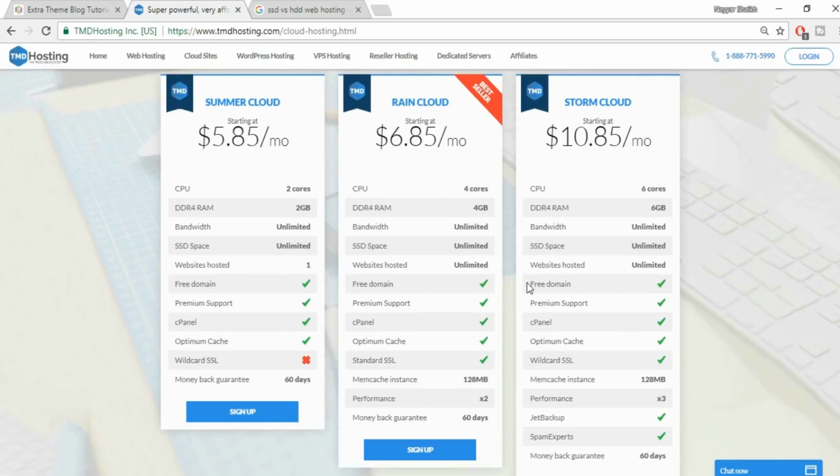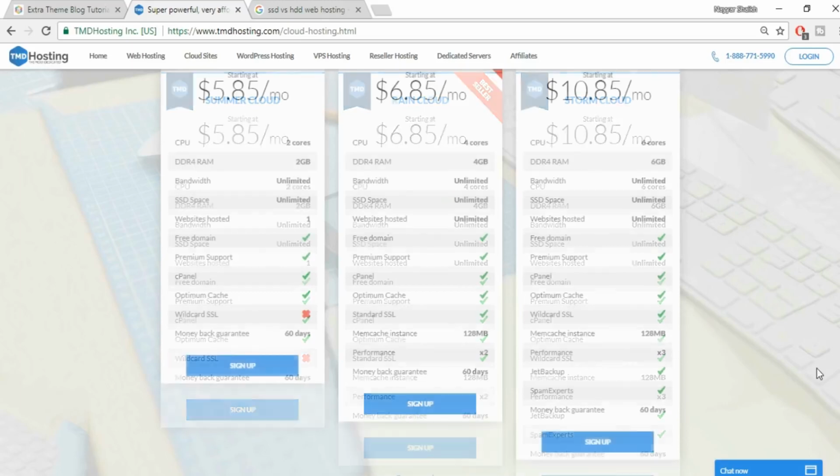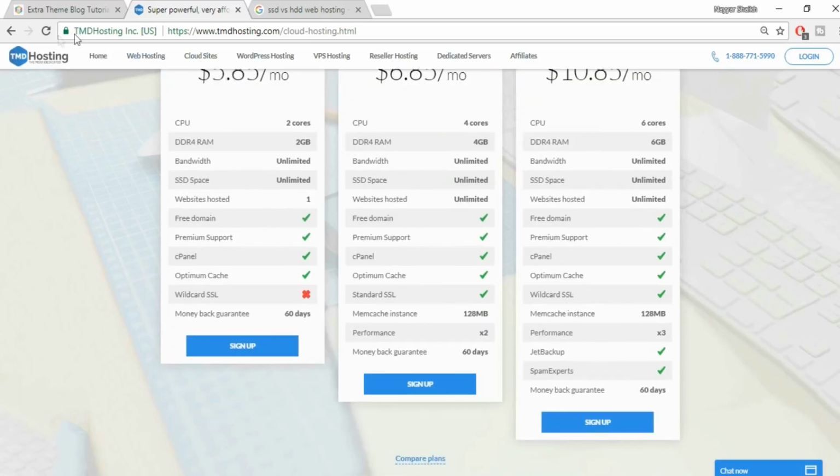Okay, then you also get a free domain. For example, nayyarsheikhh.com was given to me as free domain by these guys when I purchased this Storm Cloud. You get a free domain on all these 3 packages, whether you purchase a summer cloud, rain cloud, storm cloud, whatever. Then you have premium support, you have cPanel, optimum cache, you also have a wildcard SSL. For example, as you can see over here, this is a green socket which says HTTPS. This is the SSL certificate. This is really important, okay? And this is wildcard SSL. It means you not only get one SSL, but you get multiple SSLs.